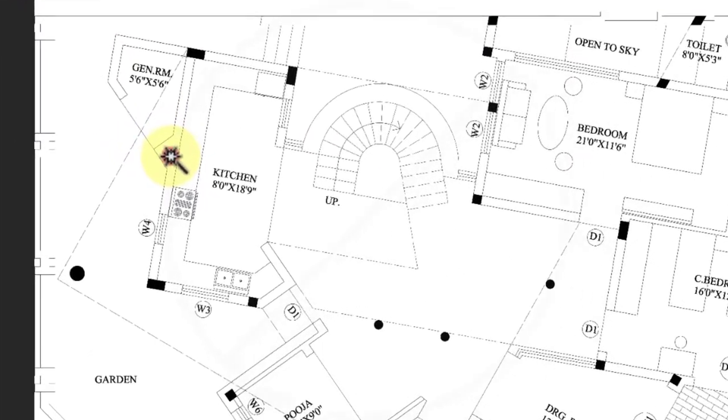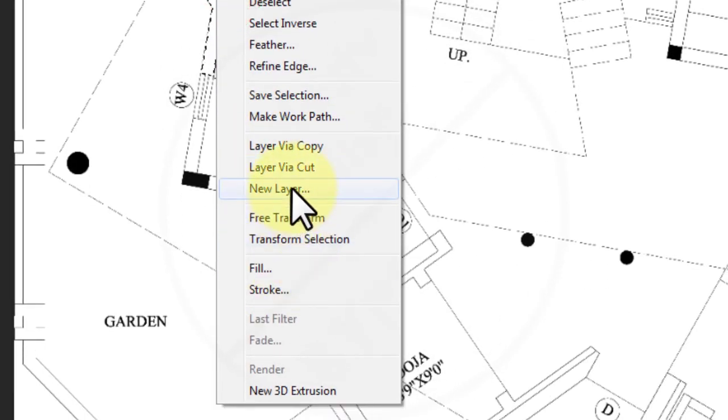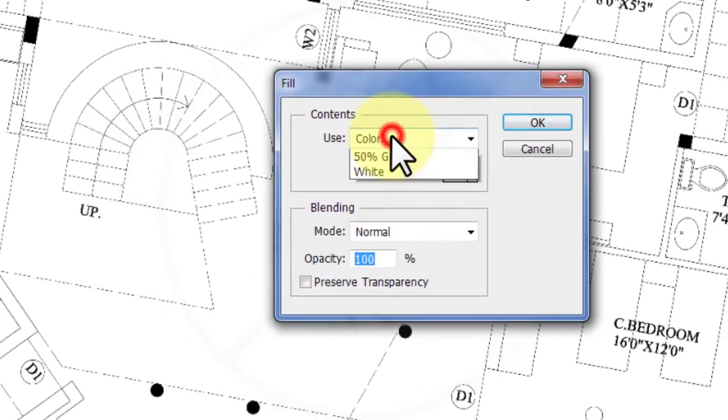Lines also are so responsive to the Quick Select tool when we render walls in Photoshop. To know how to render an AutoCAD plan in Photoshop in detail, check the link in the video description.